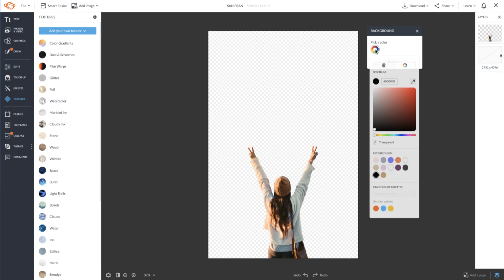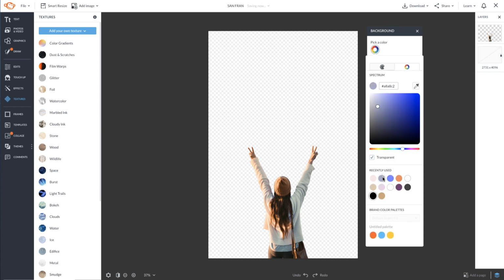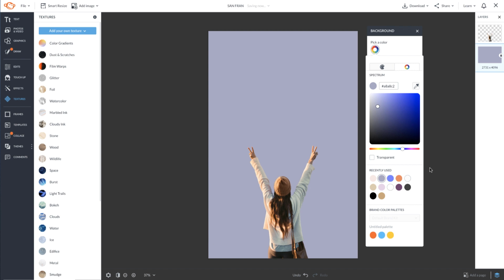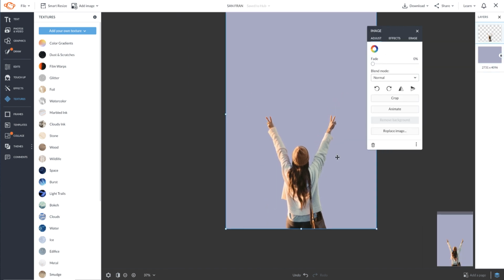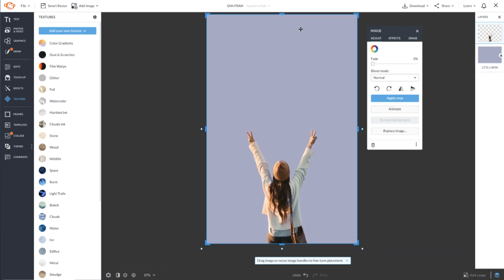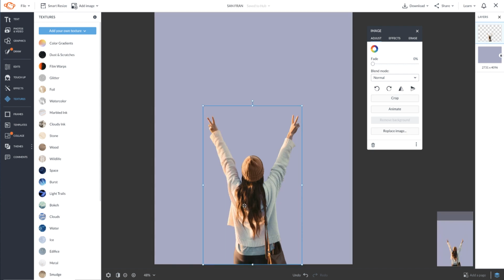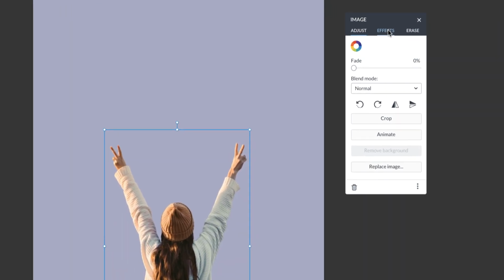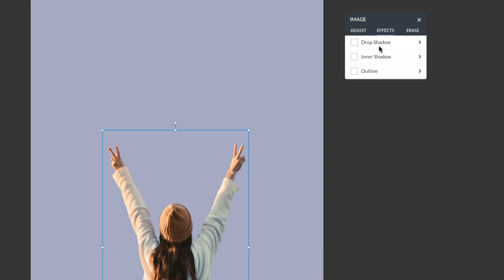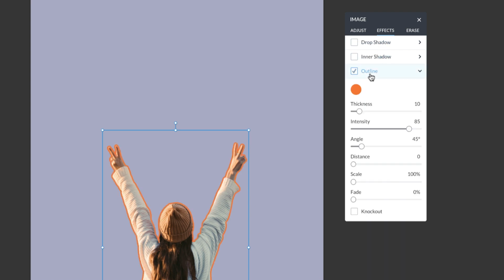I like to change the color of my background before I start designing. Now that I've changed the color of my background, I'm going to click on the layer of which I removed the background and I'm going to crop it. Once I've cropped it nice and tight, I'm going to go to Effects on the Image palette. There you'll see Drop Shadow, Inner Shadow, and Outline. Once you click on Outline, you'll notice it automatically applies.